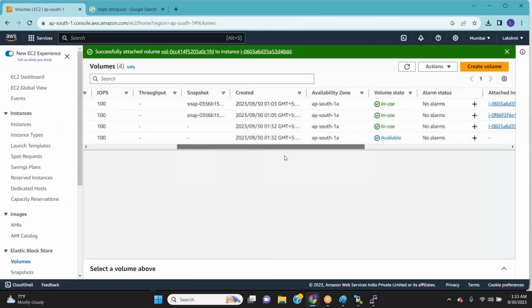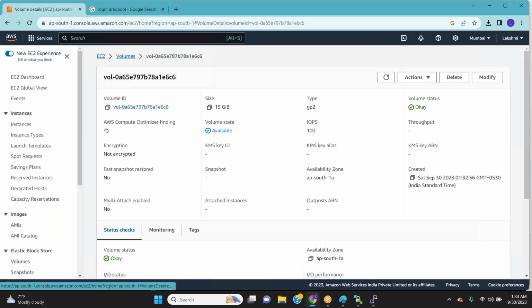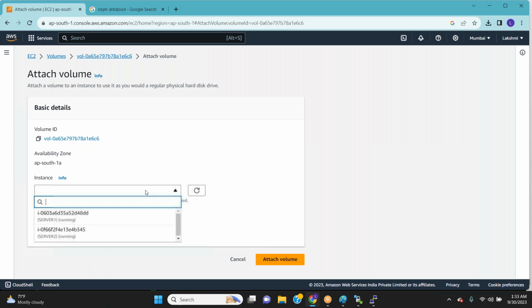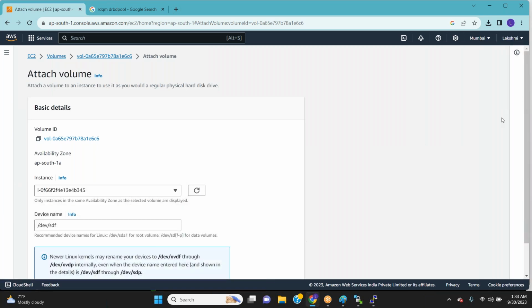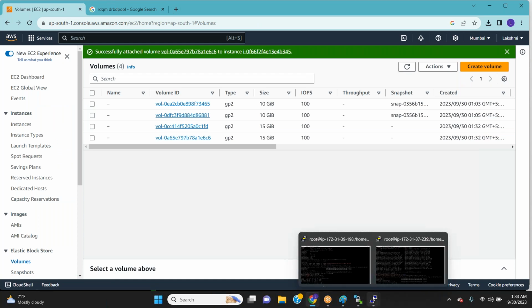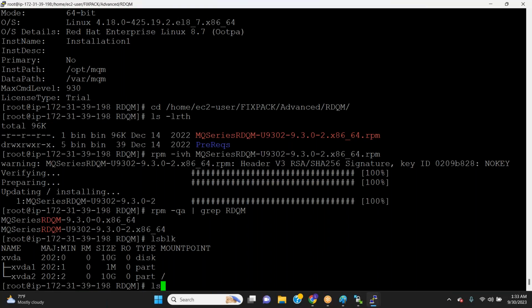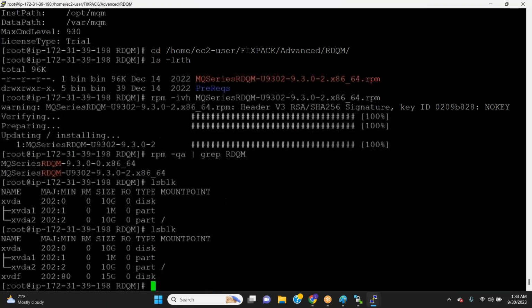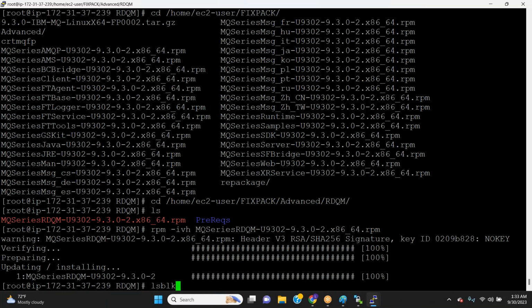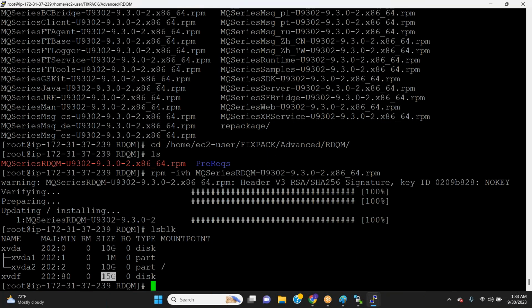Take the second server also. Now attach one more volume here. Take server 2 and attach the volume. Now the volumes are attached successfully. If you want, you can see lsblk. Now we can see the 15 GB volume is attached. Previously it was not there, now it is there. Check in the second server also with lsblk. Now we can see the 15 GB volume is there.